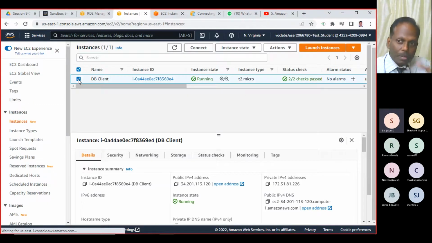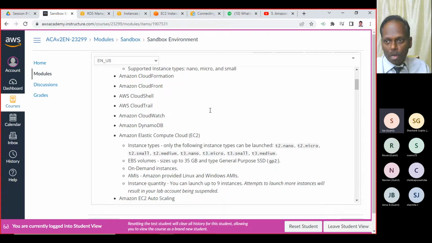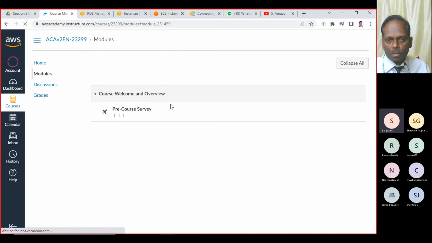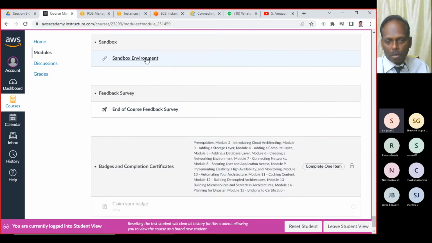Even if you leave it as it is, because you are in a sandbox environment, if you want, you can terminate here. Otherwise, go to this particular one, End Lab, and that is enough. It will automatically get terminated. You see this one? Sandbox environment.